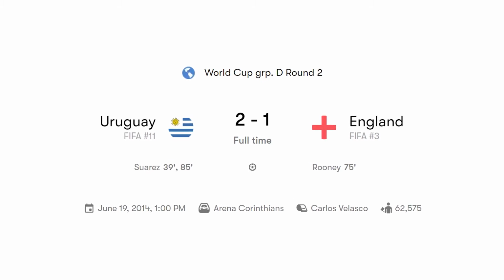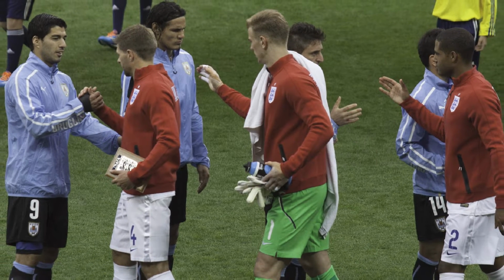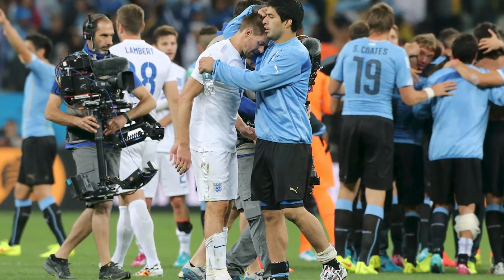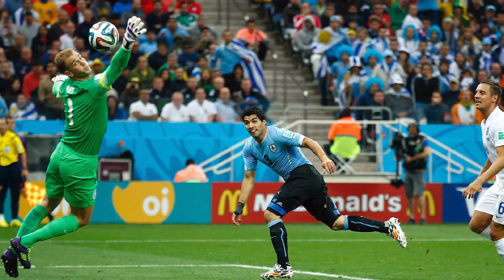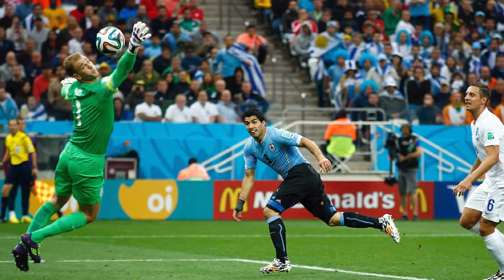Uruguay 2, England 1. Both teams went into this game knowing it was a win-or-go-home situation, and it was the South American side that came out on top. Suarez scored the opener after a cross from Cavani and took his team to halftime with a 1-0 lead.